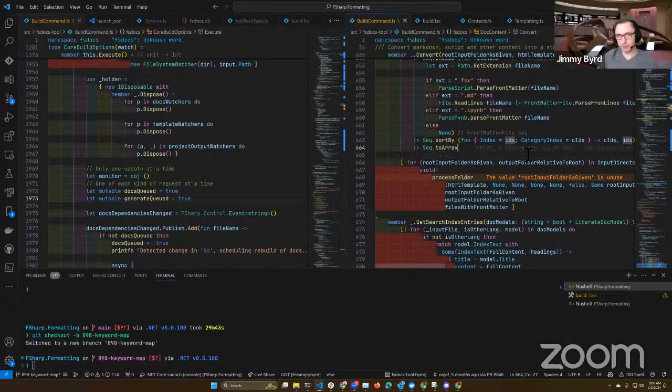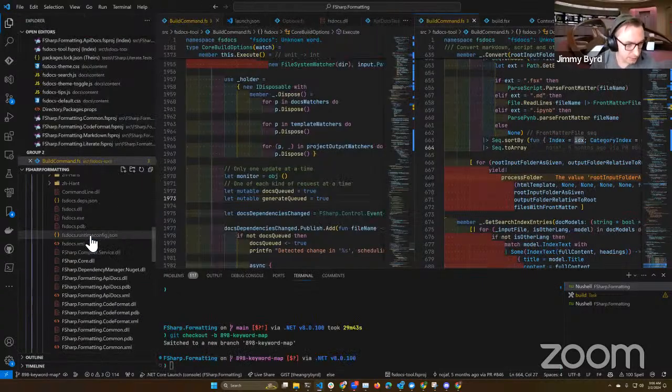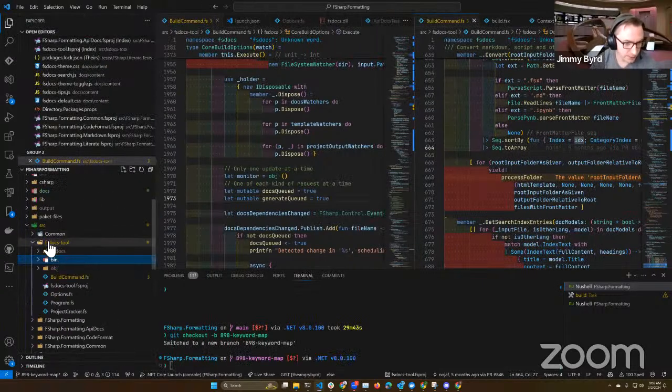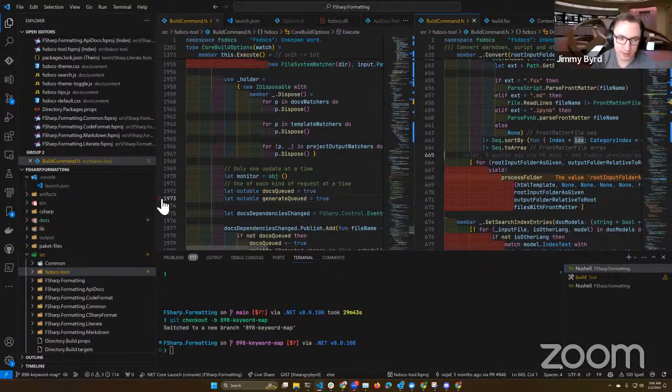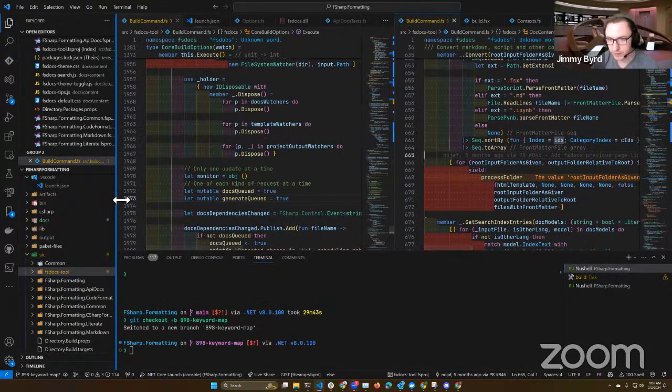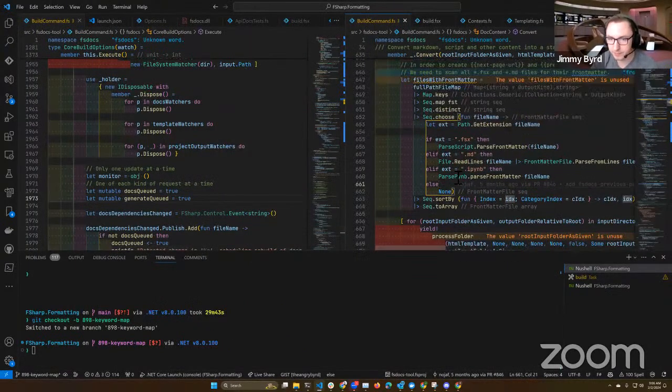So I did a little bit of work to see where we'd want to inject some of our code. The FsDocs code base is not too large, but there is a lot of stuff going on in it. The main thing I was looking for is, whenever you run the tool, you see it writing out these files, and you want to know where it's actually creating them. Mostly it's creating them in this build command.